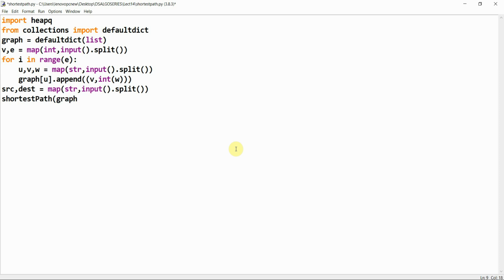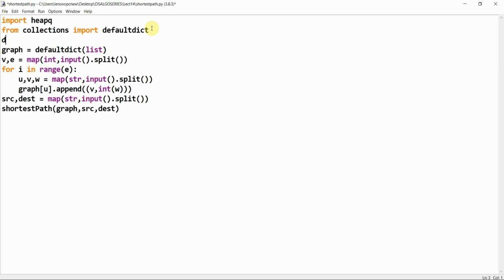We take the graph, source, and destination. We send this parameter. Now we implement a function shortest path, like define shortest path. We take a graph as a parameter, then source, destination.